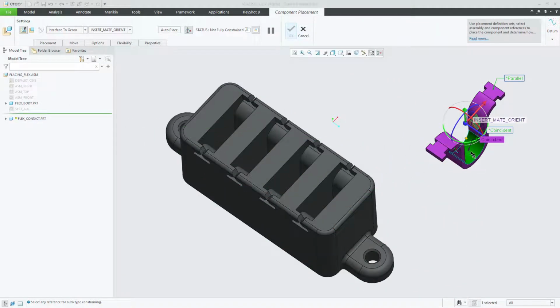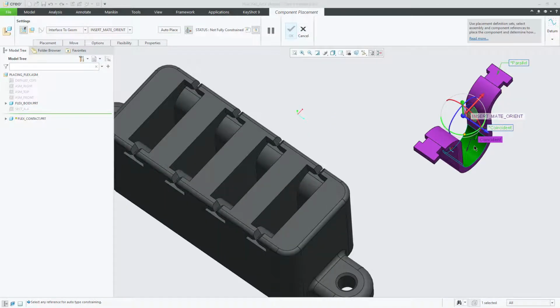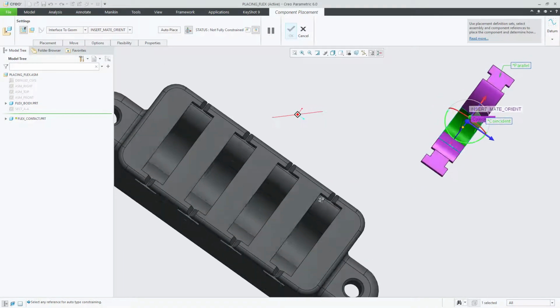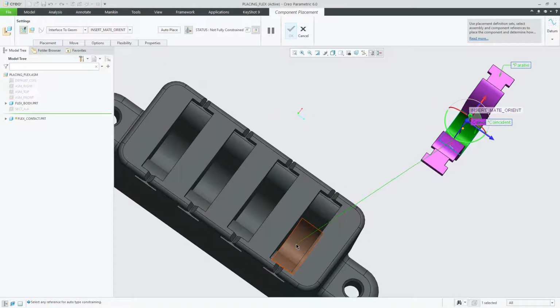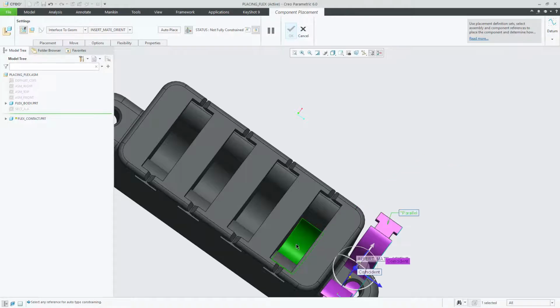And the component interfaces within this part have been set up so that when you bring it into an assembly, the first piece of geometry that gets referenced is this cylindrical bottom face. So I'm going to now constrain that relative to that cylindrical bottom face on the block.